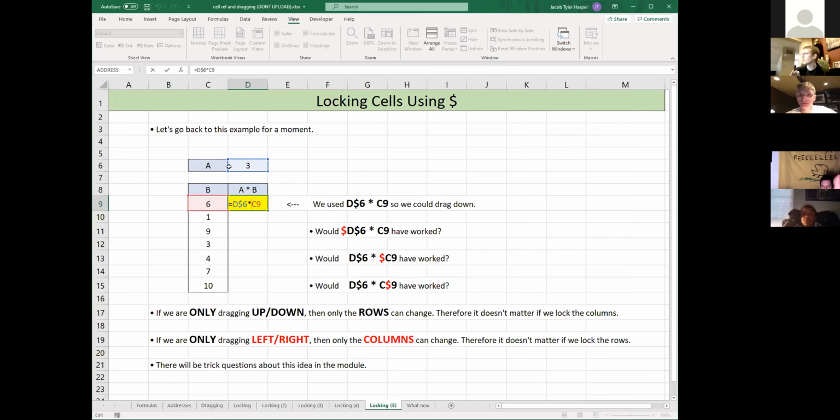But anyway, let's go back to this example. We locked the 6. Whoops. And it worked just fine. What about if I also locked the D? Would that have worked if this blue guy, if I tell it, hey, always stay in column D? Yeah, it looks like that works too.